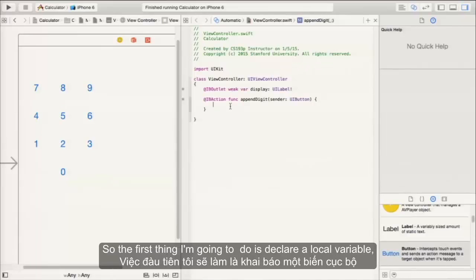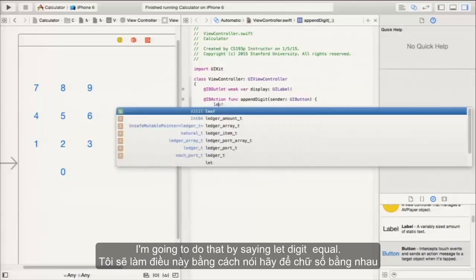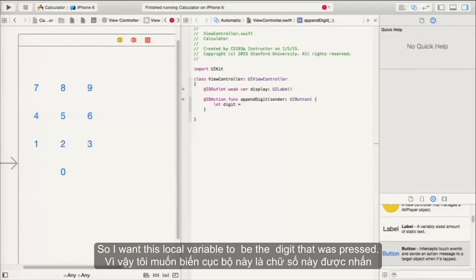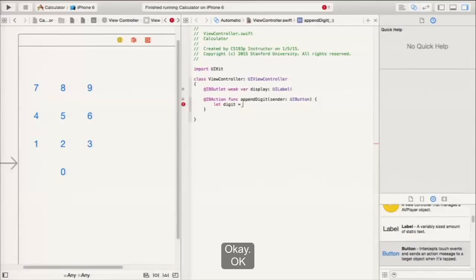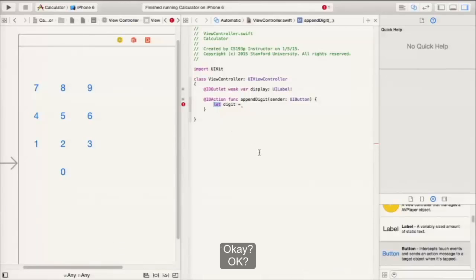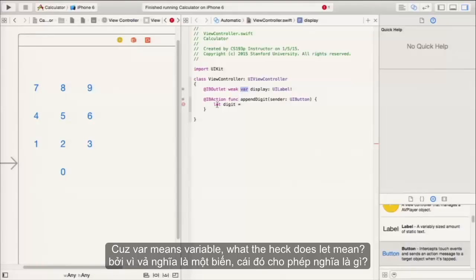So the first thing I'm going to do is declare a local variable. This is just a local variable inside this method. And I'm going to do that by saying let digit equal. So I want this local variable to be the digit that was pressed. Okay? So first thing that's quite different here is what's let? Why isn't this var? Because var means variable. What the heck does let mean?